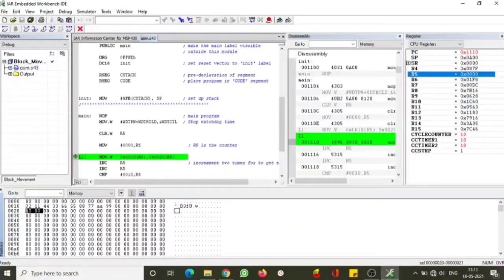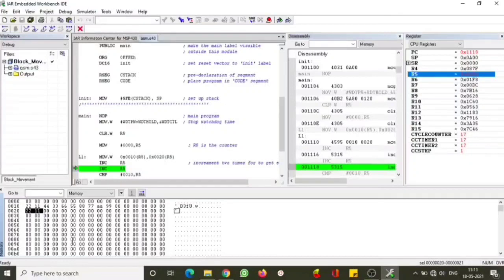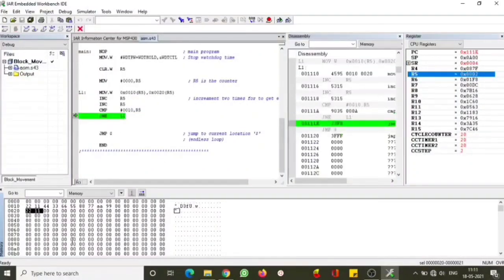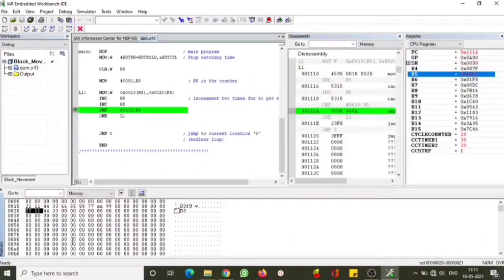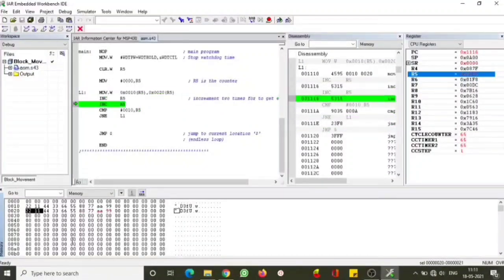You observe, I am pressing F10 again. You can see that it has moved into 20. Similarly, it will increment the value of R5. Observe, R5 is 1 now. Again R5 is 2. Now it is checking the loop. Yes, definitely the loop counter is still not 0, so it will go back to L1. Move the data. Similarly, increments, moves, increments, moves, increments, and moves.